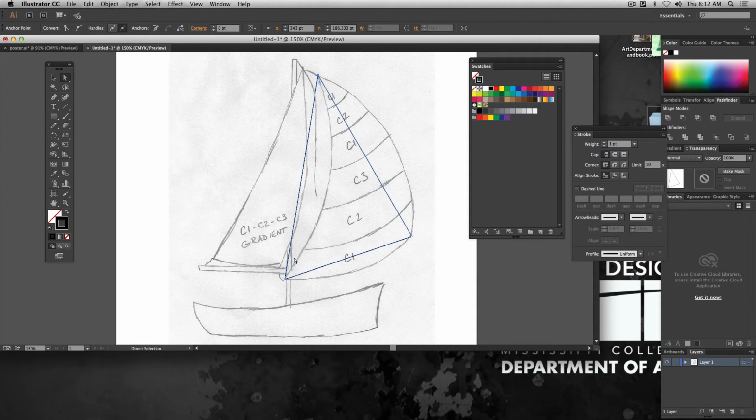But how do I get a curved line? What do I need in order to do that? Do y'all remember what the things I need for curve lines allow me to create? Start with a B. Bezier handles. I need my Bezier handles.